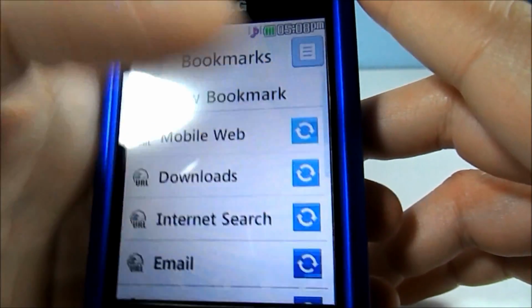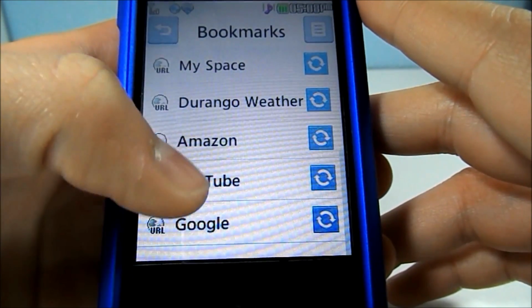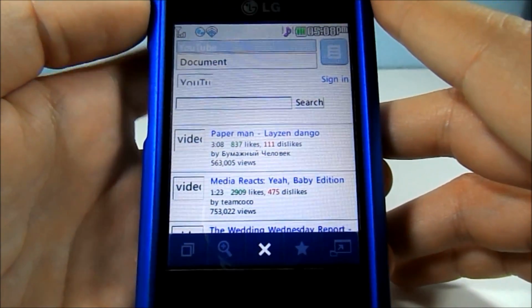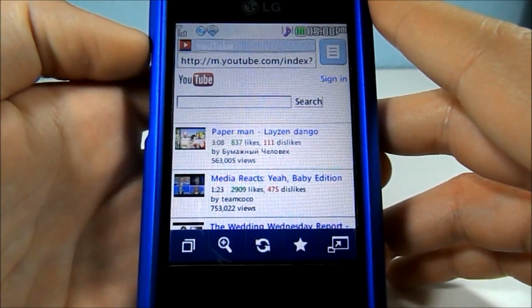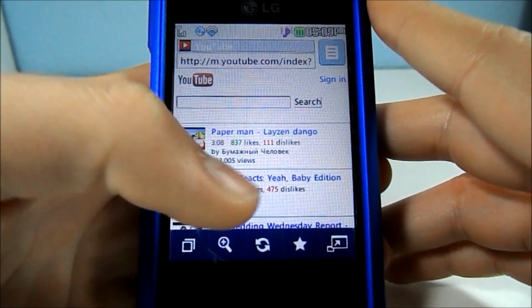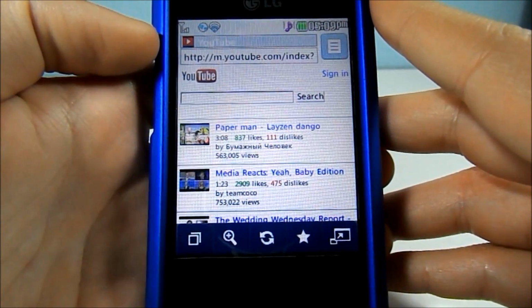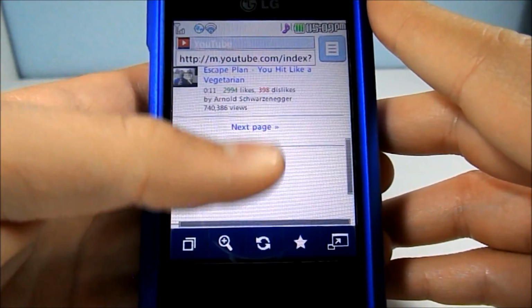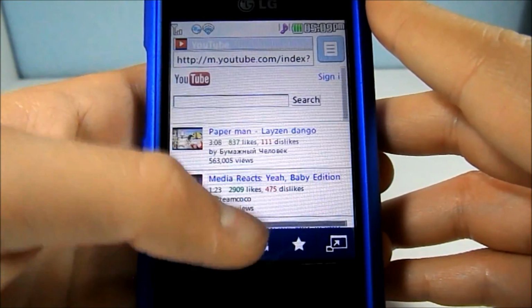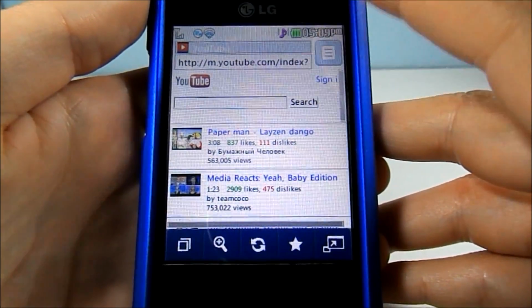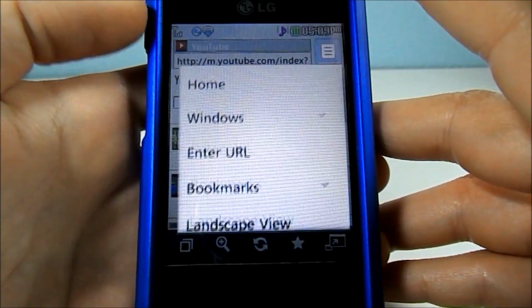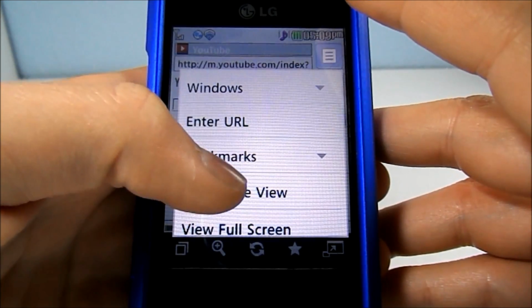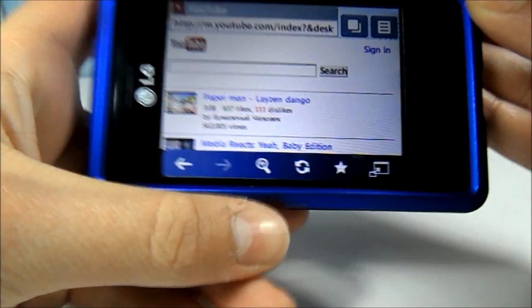I'll open up a somewhat demanding website here, YouTube. Now this device does play YouTube videos, but they are very small and not very high resolution. So if you're looking at this to watch a lot of YouTube videos, it's not very good. So here's YouTube. As you can see, it loaded fairly fast. Scrolling is fluid. Up here in your top right hand corner you have settings menu. You can browse the web in landscape mode.